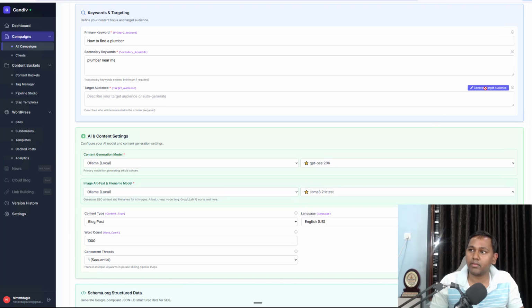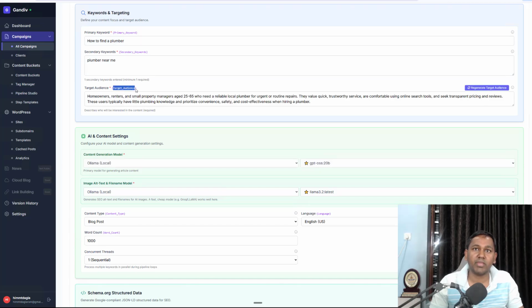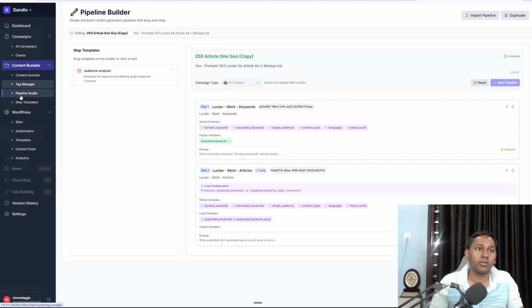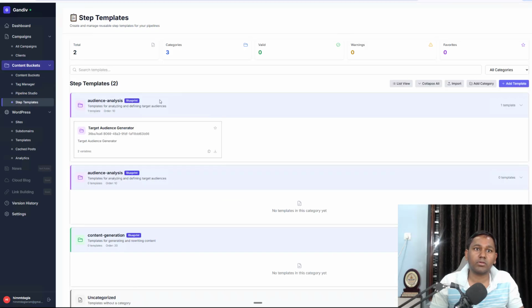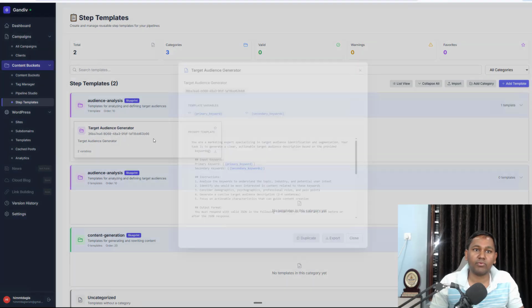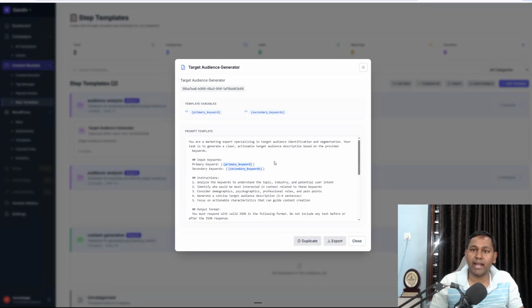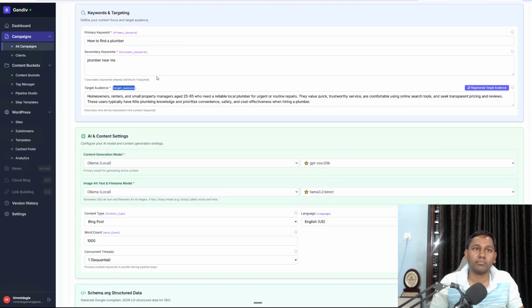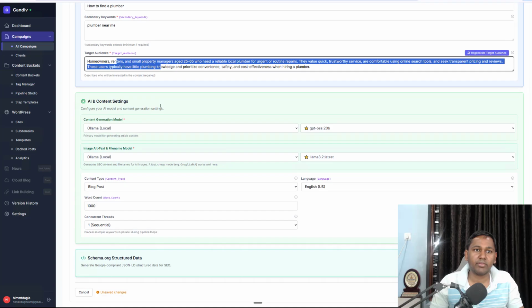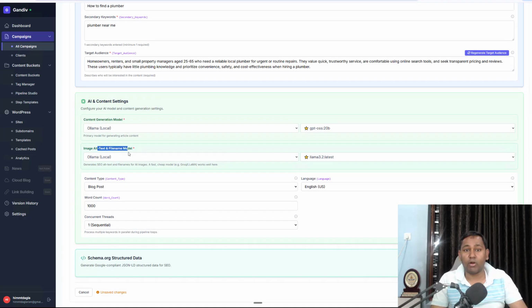So I just create a target audience, and this target audience prompt is being managed here already. Sorry, here. So this is the target audience generator, and if you want to edit that prompt, you can edit it, and it will be used here. Okay, so we got a target audience, and next you can fill up the model that you want to use, and you can of course use OpenRouter here, and the image, alt text, and file name, these are also coming from an AI query.